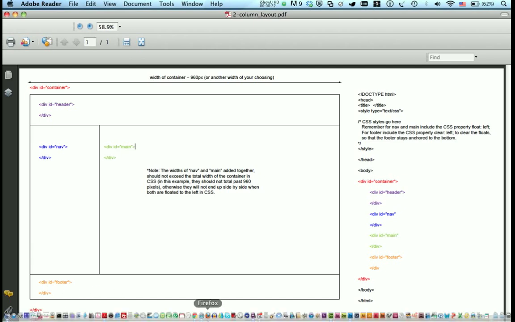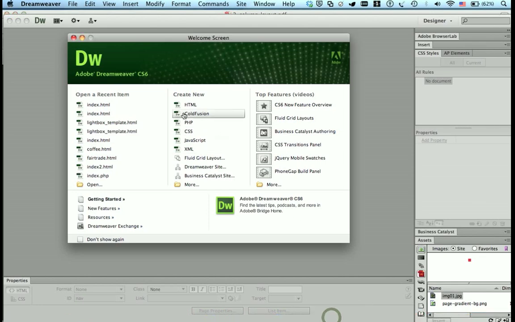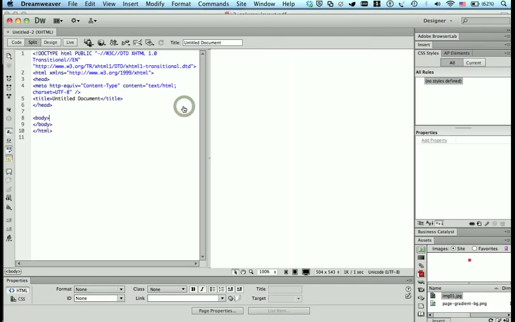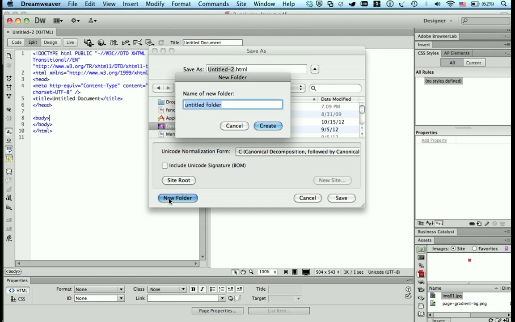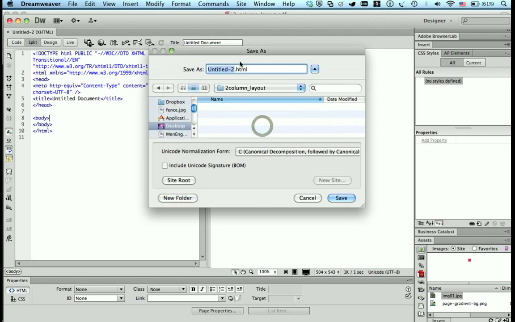So we're going to go over to Dreamweaver now, and we're going to create a new HTML page. And now we're going to save it. I'll save it in a folder on my desktop. I'm going to create a new folder called two-column layout, and I will name this index.html.